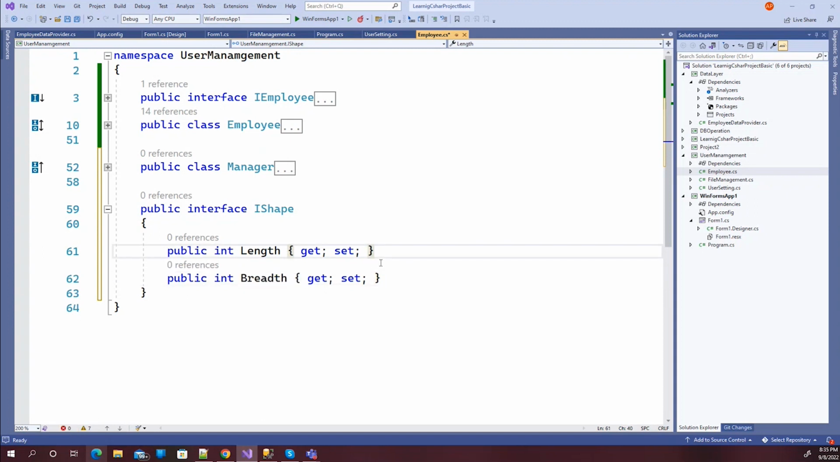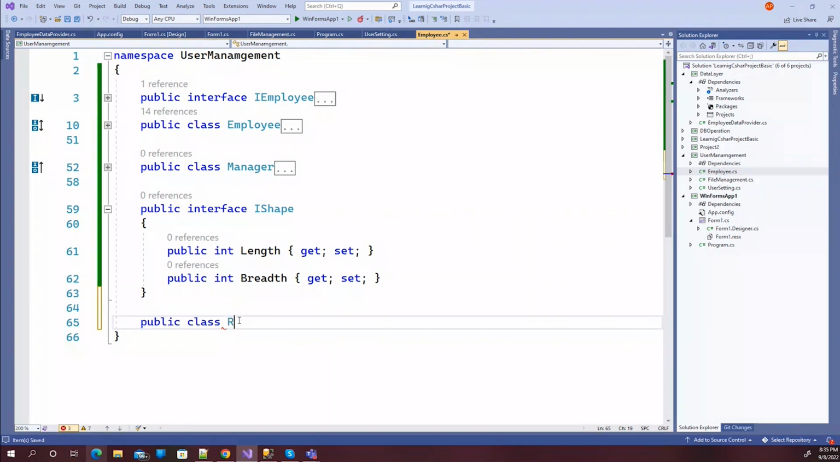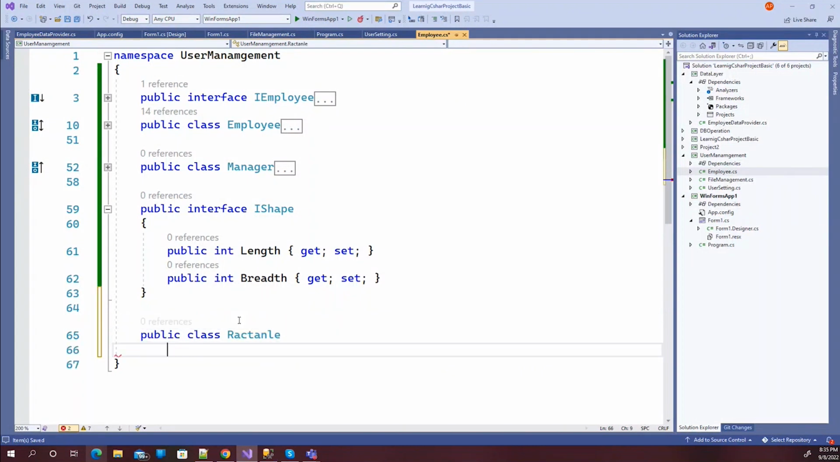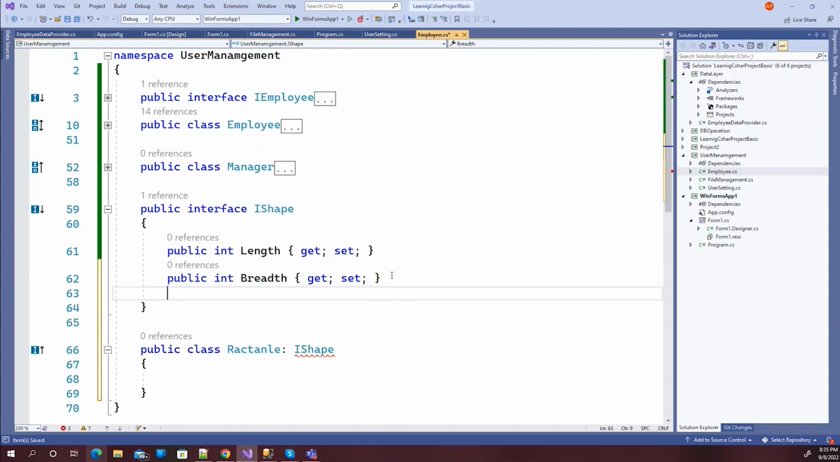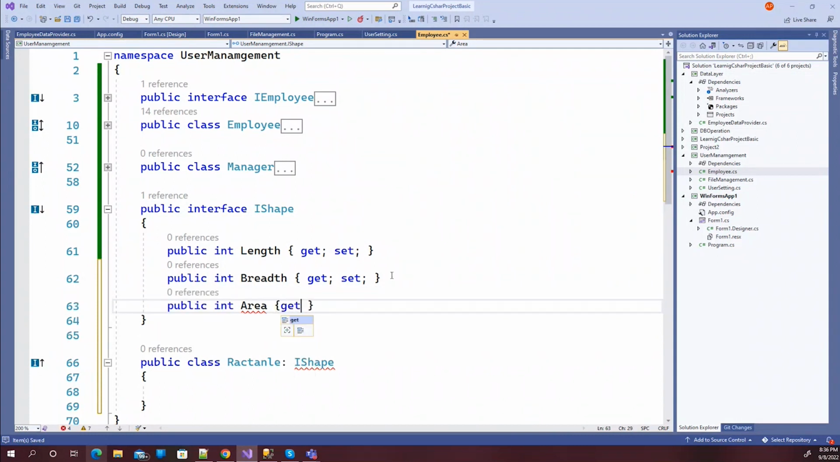Now, let's say we have a public class, and we'll name it any shape, let's say Rectangle, and we'll implement this IShape. And add one more thing over here, public int, always have integer, public int, and we'll say Area, get, and set.